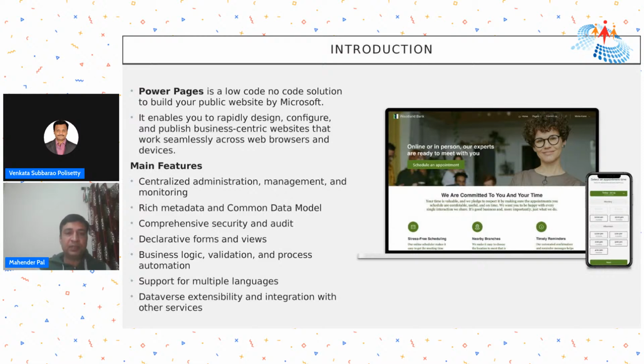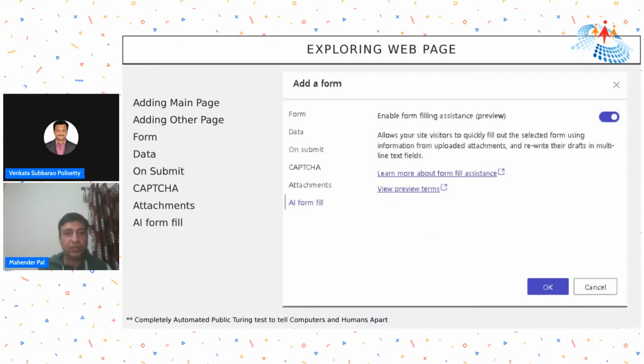For the Power Pages website that we create, lots of core tools and options are available, and we gave an overview of those in the last session. Now we are going to discuss those topics one by one. Today we are going to talk about pages, web pages, and web templates.